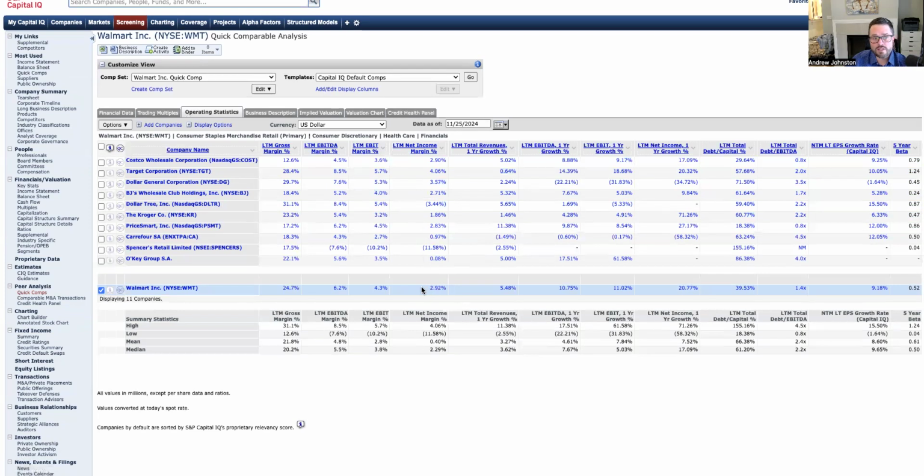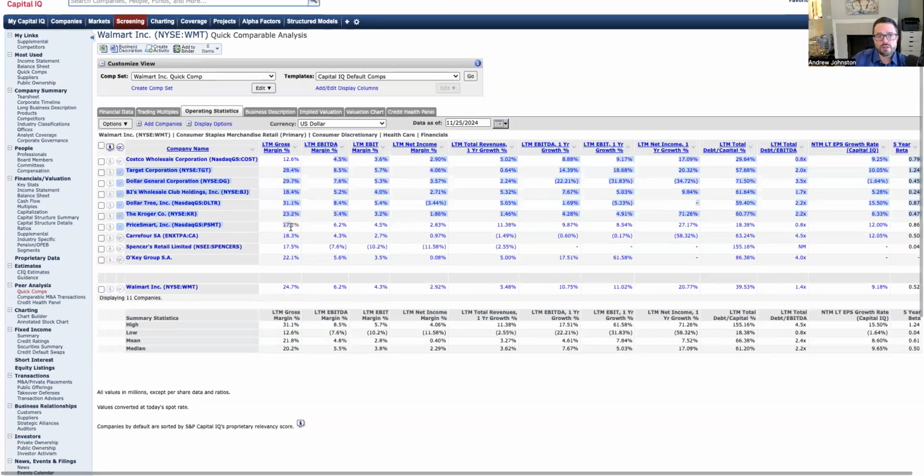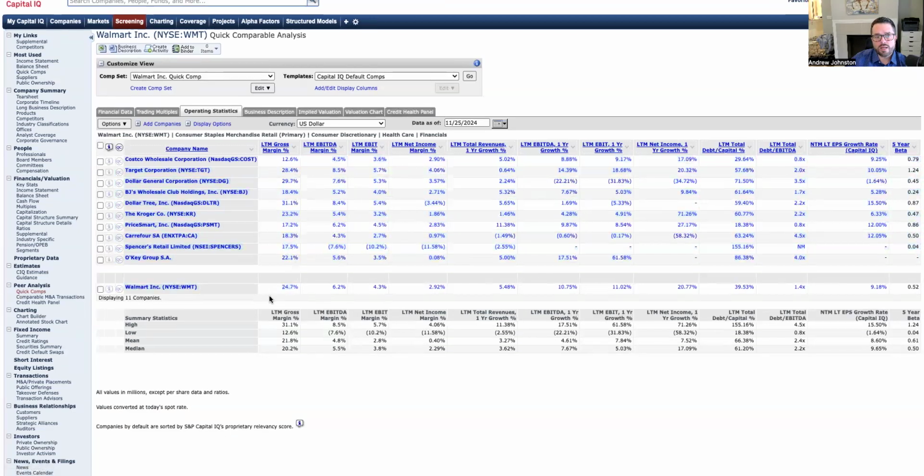Here we see that Walmart has a net income margin of 2.92%. So for every dollar that Walmart makes, only about three cents of that goes to its net profit. So not huge, but retail is not a tremendously profitable industry. Gross margins here, that's kind of the markup, right? Walmart has a fairly healthy gross margin, although Dollar General is even better here at 29.7.